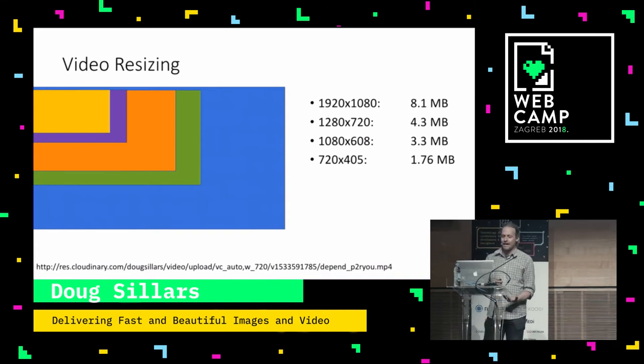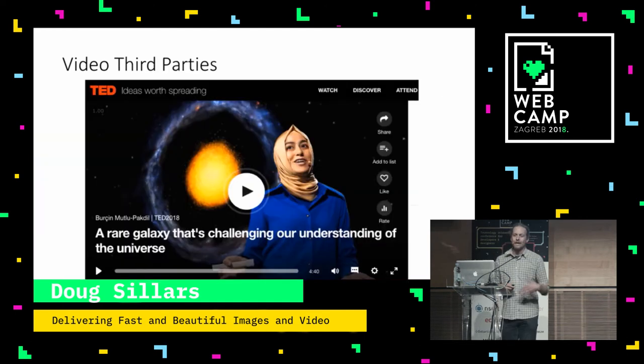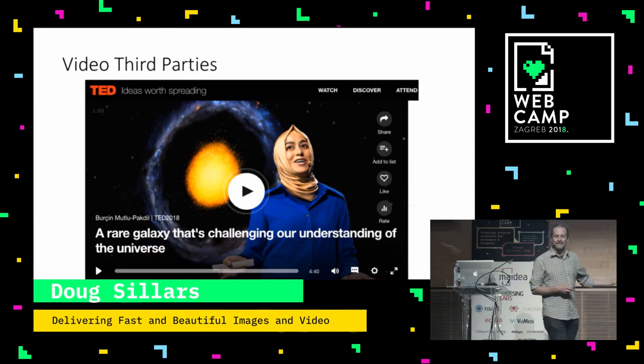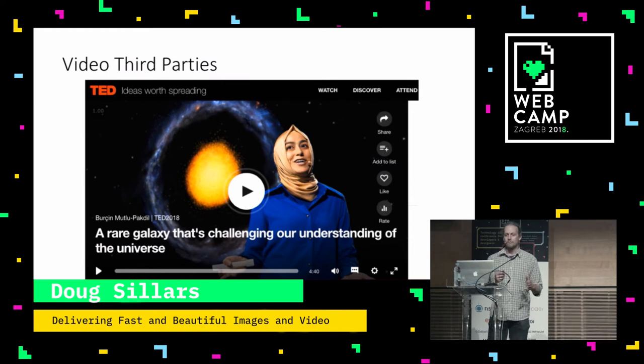If I resize that, I used Cloudinary, I just resized the width, right? We get some fairly reasonable sizes. Maybe you serve that one to the desktop, and one of the smaller ones to mobile. This is going to load, people will actually see it. That's probably pretty useful. The last example I want to give you is third parties.